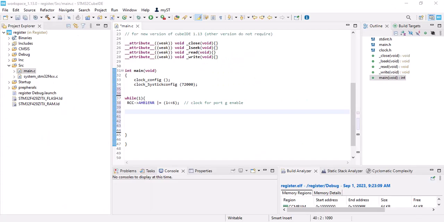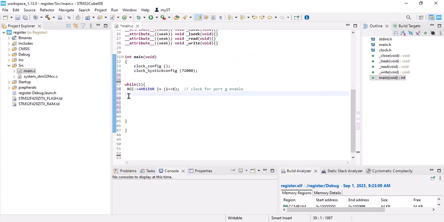So let's do it. For output mode, we should write GPIOG mode. One in 26 and one in 28.